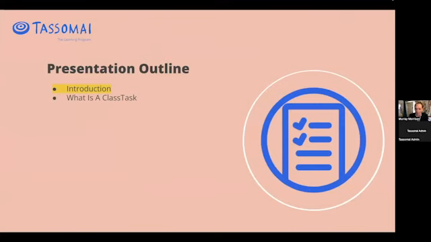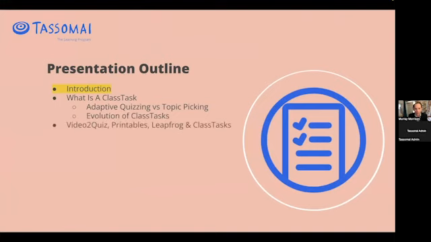We'll talk about what class tasks are and how they fit into Tassomai's bigger picture of adaptive quizzing, versus the ability for teachers to specifically pick and direct topics, and a little bit about the evolution of it and how it fits into other things we've built over the years, like video to quiz printables. I will, most importantly, give you a walkthrough of how to do it and talk you through a little bit of background of what's going on under the hood as you're doing it.